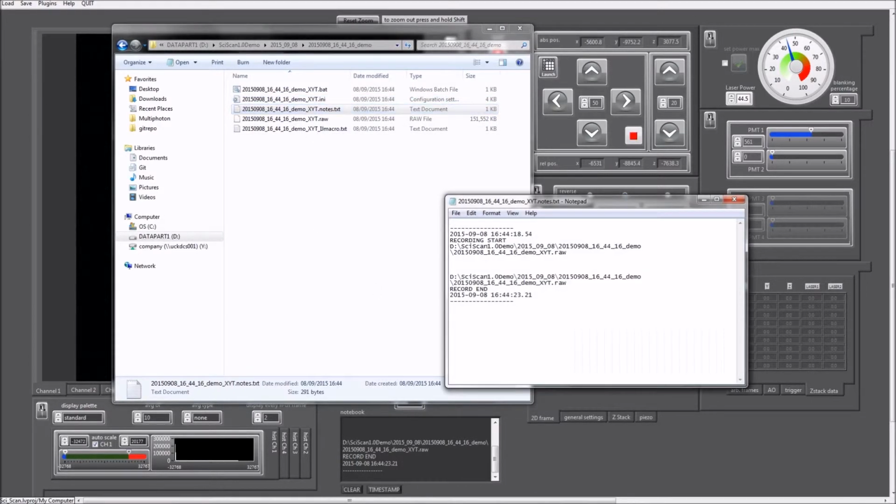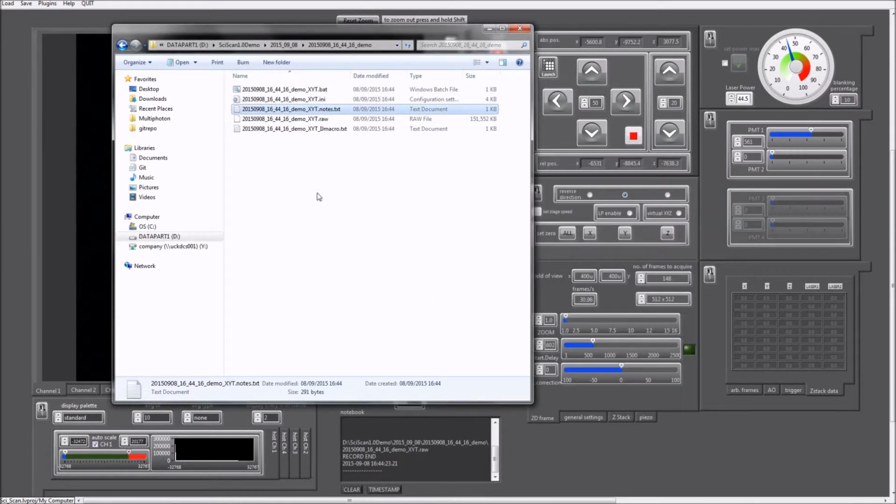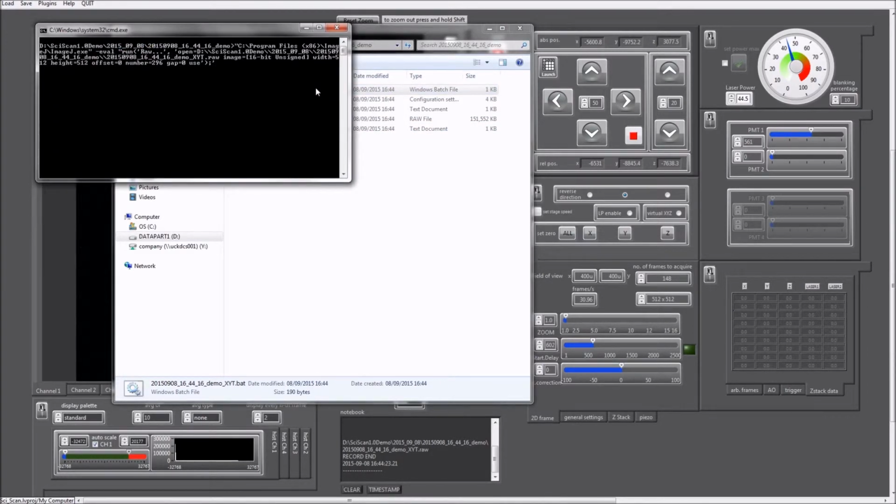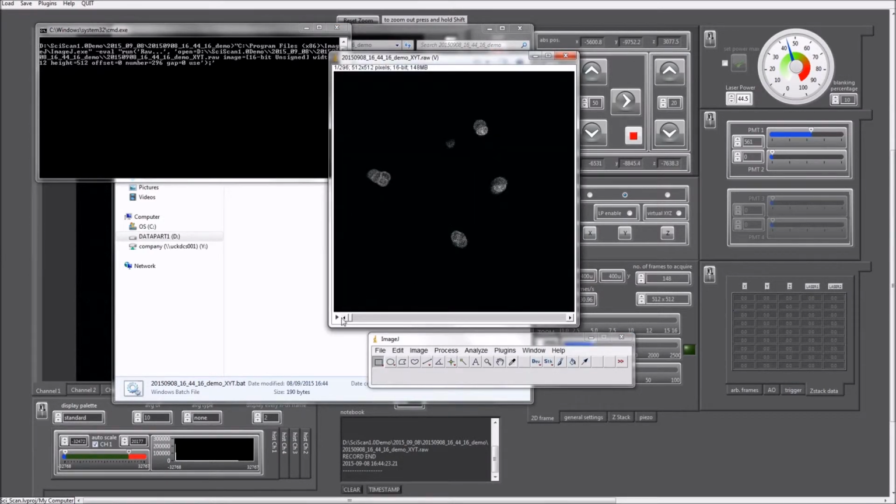We also have our notebook file here. It doesn't contain any notes, it just contains this recording start and end, but the file is there. We also have the raw file in here that contains the raw image data in 16-bit format. We have an ImageJ macro and a Windows batch file. If you click on that Windows batch file, it will automatically bring up ImageJ and load the whole recording.